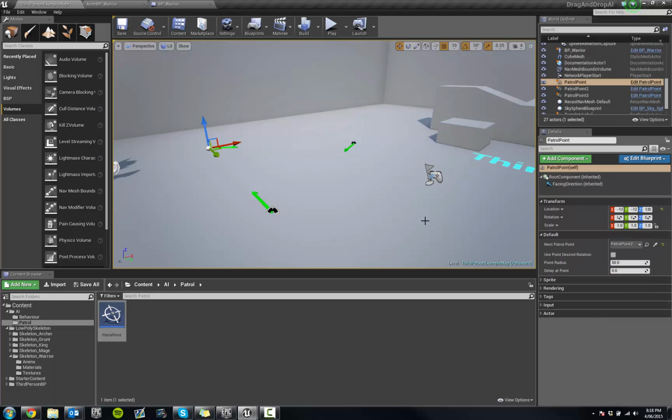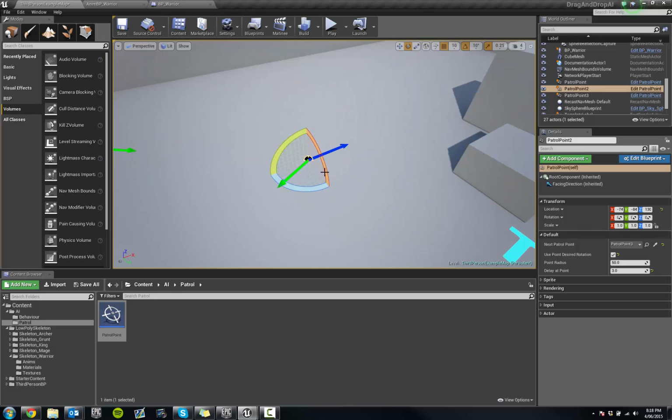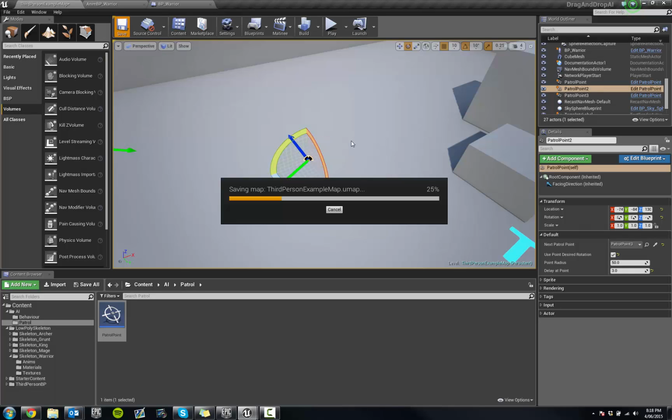Adding in some abilities, delay is pretty simple. Delay at point is just how many seconds he's going to sit there thinking while he's at that point or guarding. So we'll chuck something else on top of that, this other use point desired rotation. If we check that, we'll actually see another arrow appear that's facing the direction the actor is facing. Just pressing space, it is just the direction of the actor, that will update. So here we just set what direction he should face while he's waiting at that point.